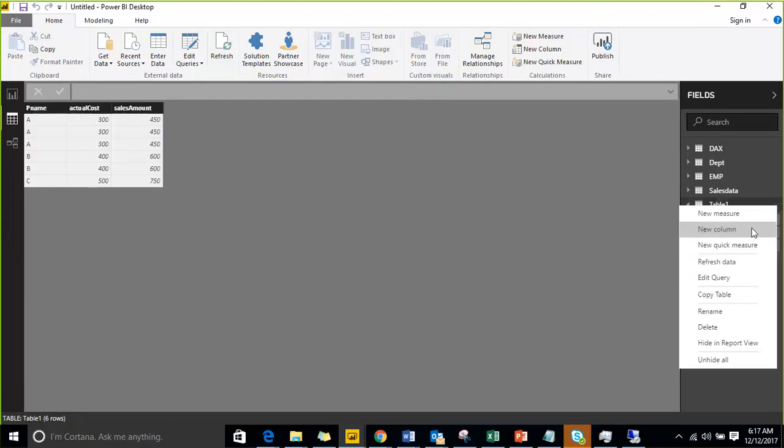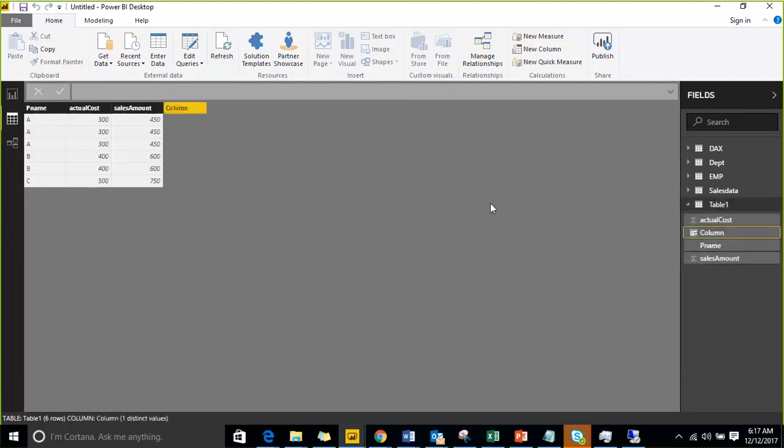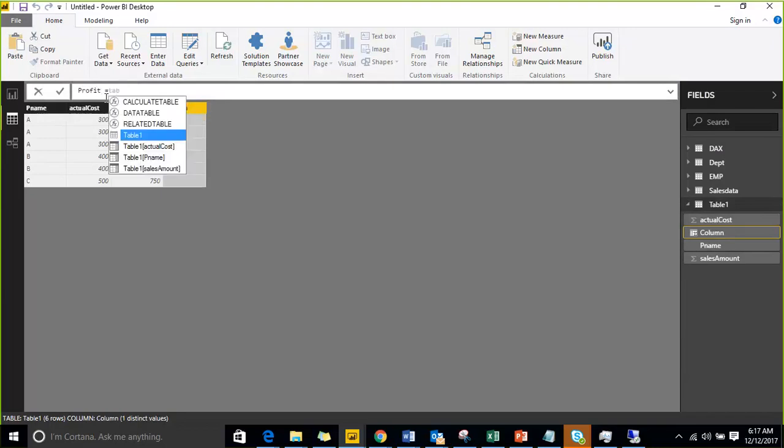New column. I select a new column and I am writing an expression here. The table 1 of the sales amount minus table 1 of actual cost is nothing but my profit.